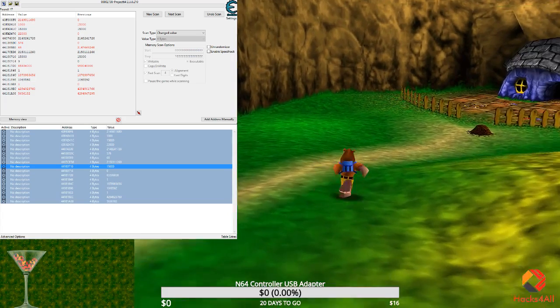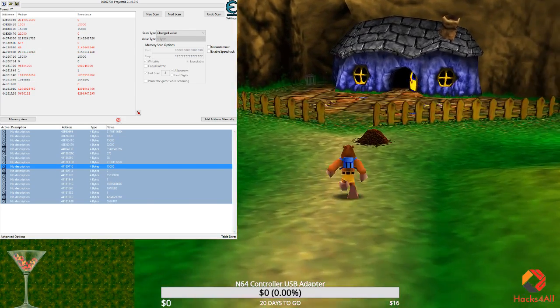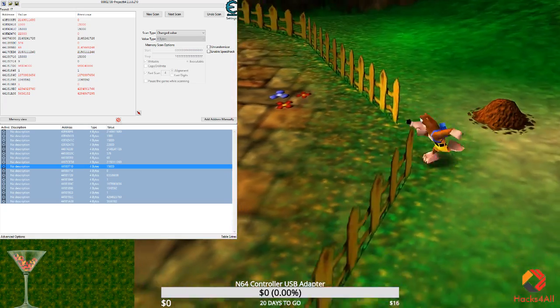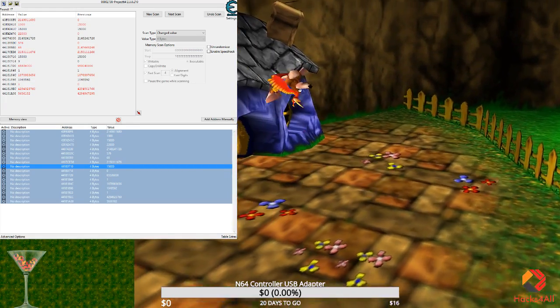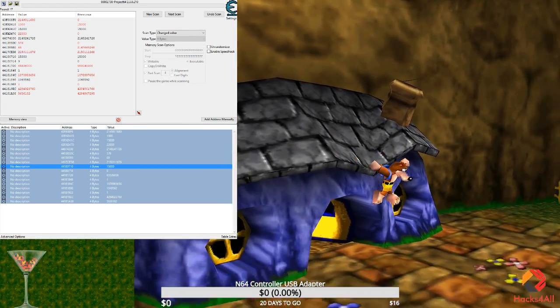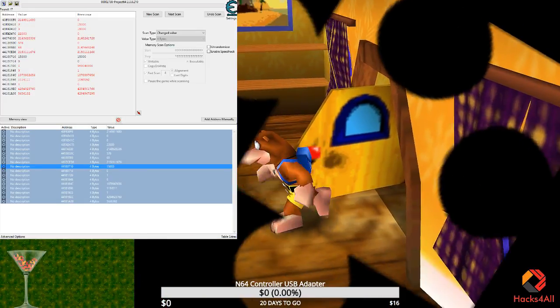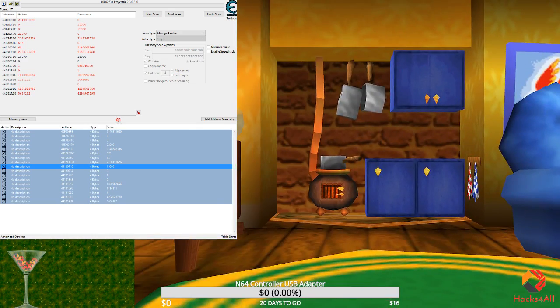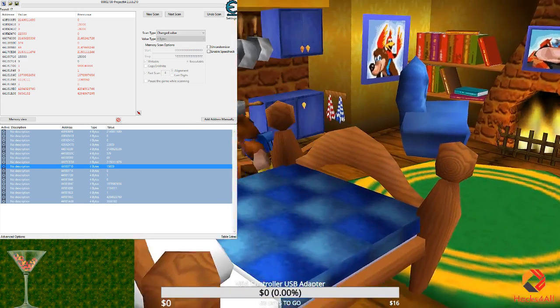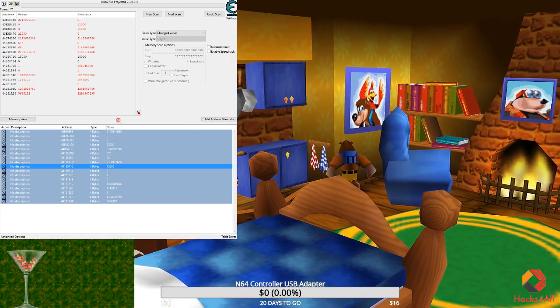So something's weird here. We can hear the witch's music even all the way into Banjo's house. Oh no. What happens if I go inside Banjo's house? Will it crash the game? The music stays. So we can actually hear the witch's music.